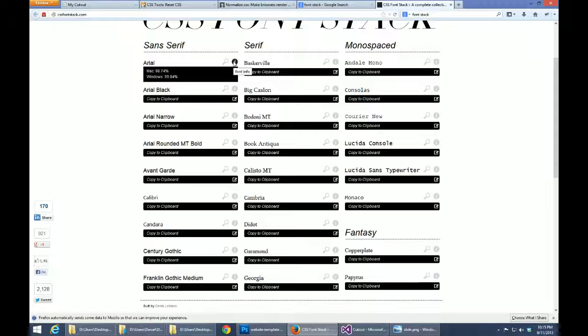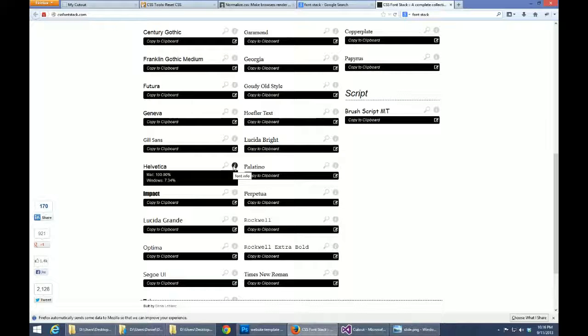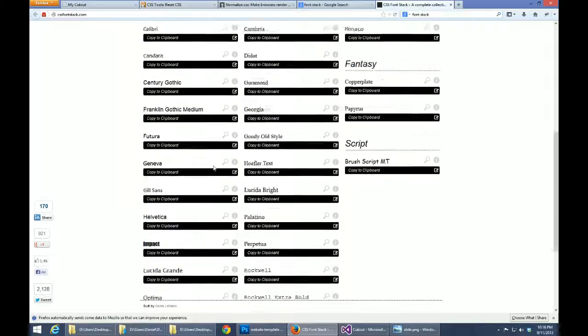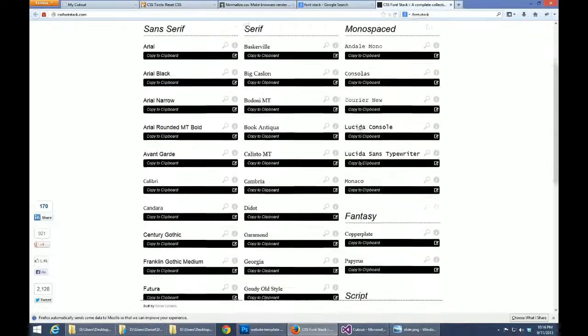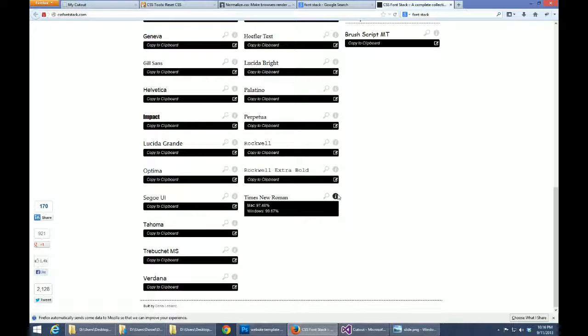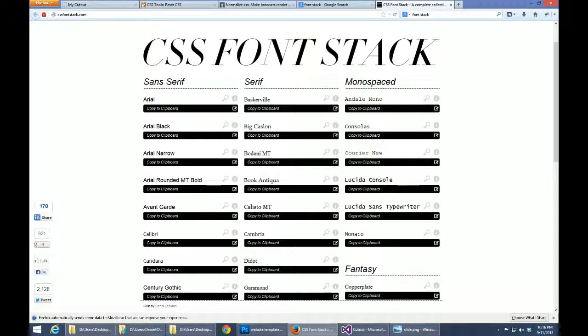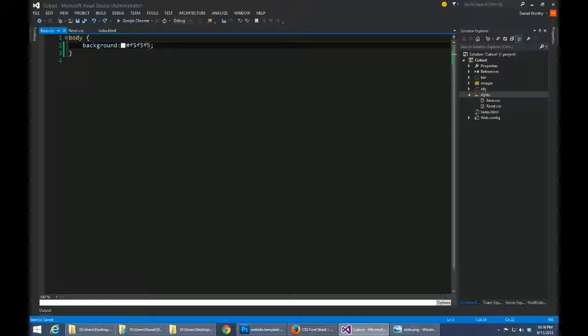gives you the percentage of supported operating systems. So for instance, with Arial you get 98% Mac support and 99% Windows support. If we go over to everybody's favorite Helvetica, you get 100% Mac support and 7% Windows support. So yeah, this is a great tool to find web-friendly font stacks and not have to rely on a third party to import your font, which can be costly on bandwidth and load times.